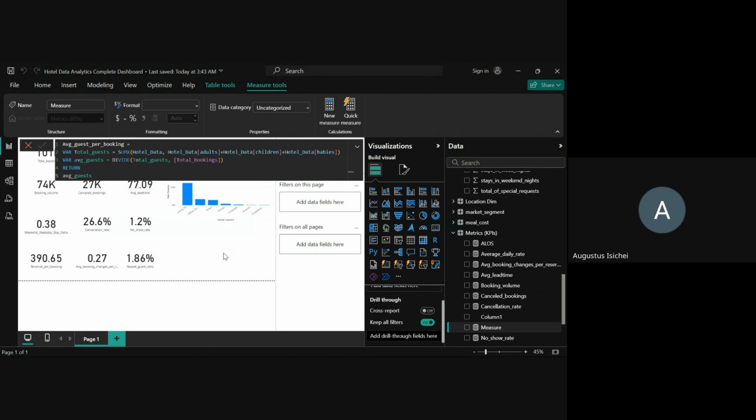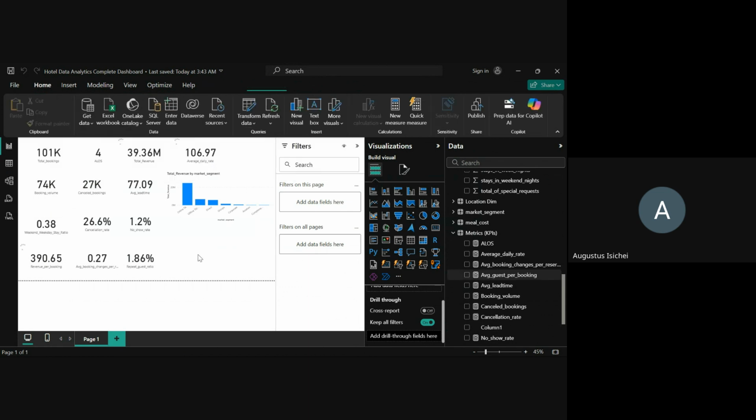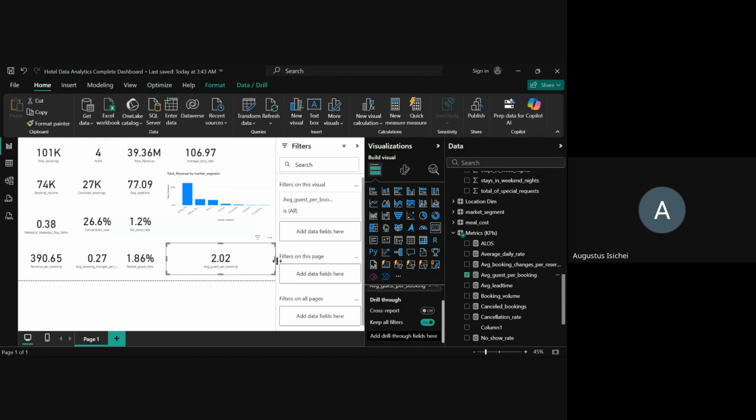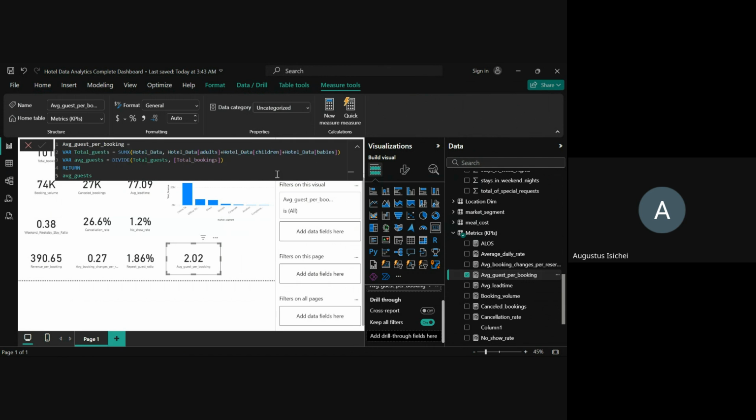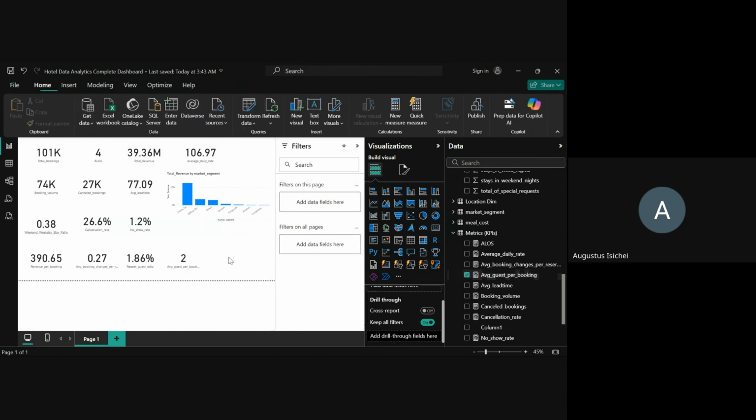All right. Let's also display this on the card. Choose my card, average guests per booking, and we have 2.02. Because we're dealing with numbers of people, we make this zero decimal places, which means on the average, there are 2 guests per booking.